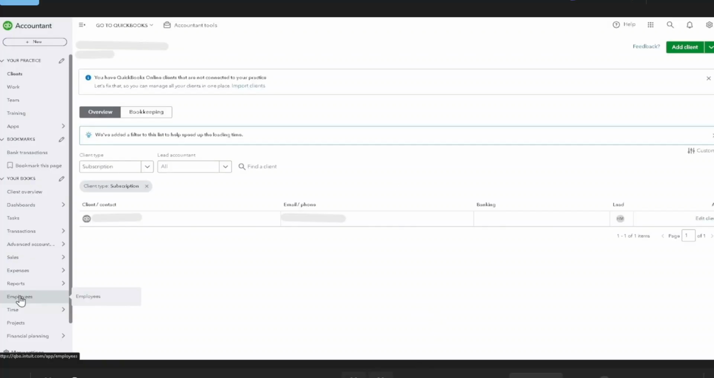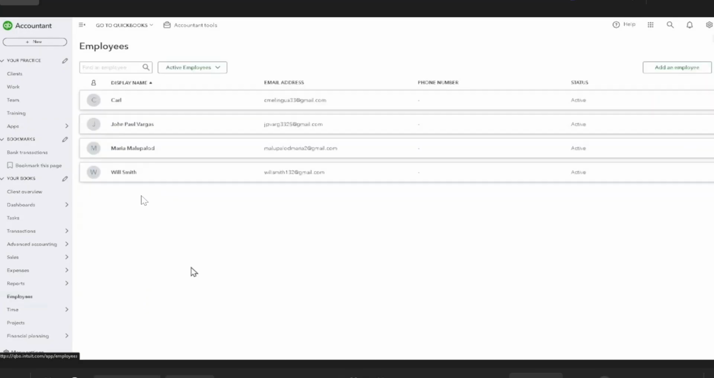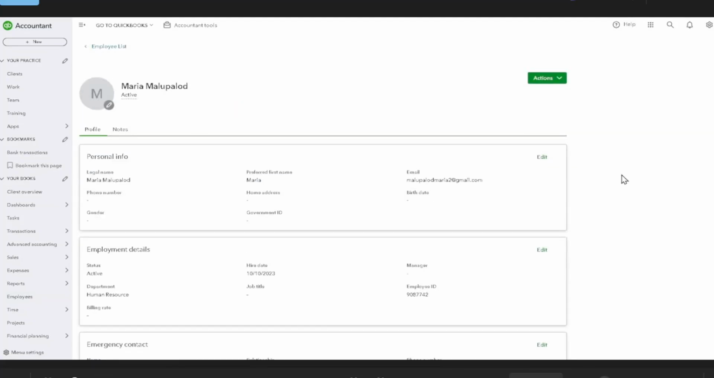Here you'll see a full list of your employees. Use the search bar, if needed, to quickly find the employee you want to update. Click on their profile to open their details. On the profile page, go to the Employment Details section and click Edit.